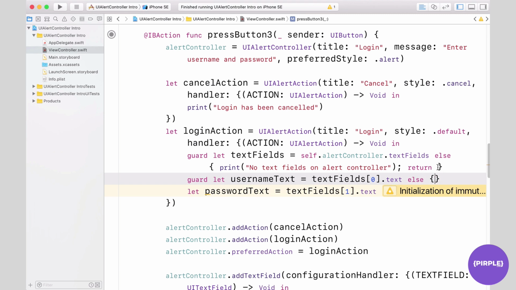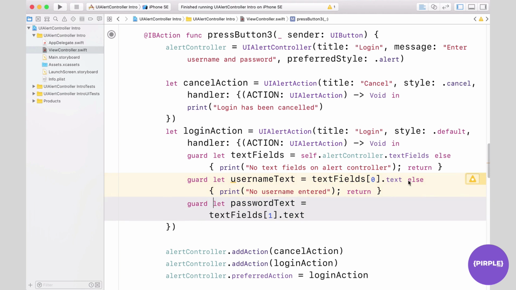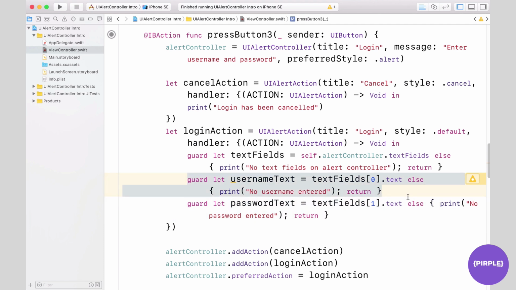We can do the same thing we did up here. We'll use a print statement, but we'll need to change this. Instead of "no text fields on alert controller", we can put something like "no username entered". And we'll do the same for the password text, so guard let again. We'll just copy this else, paste it in, and in this case it's going to say "no password entered". Now we're retrieving the text from our username, the text from our password. These are stored in usernameText and passwordText respectively.